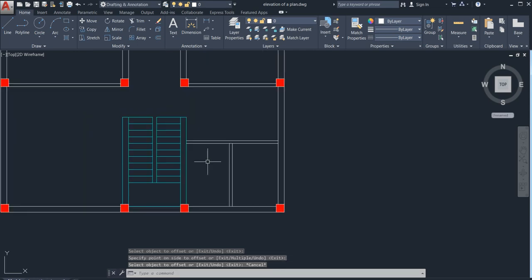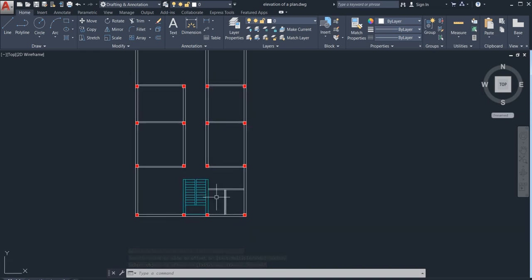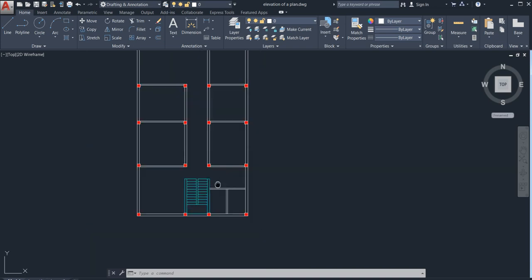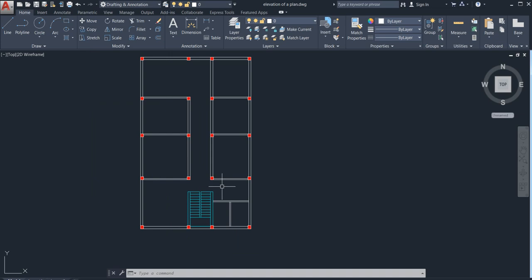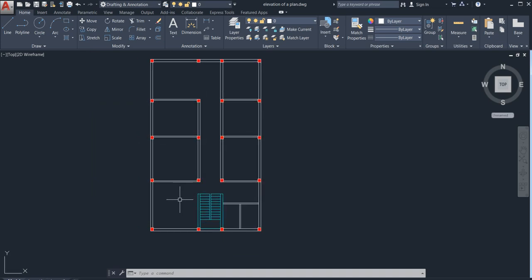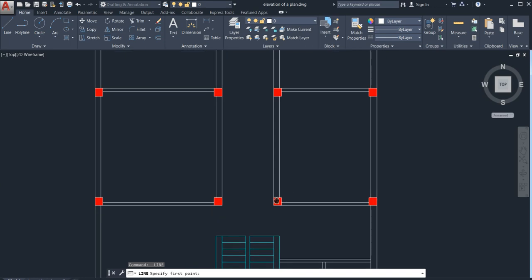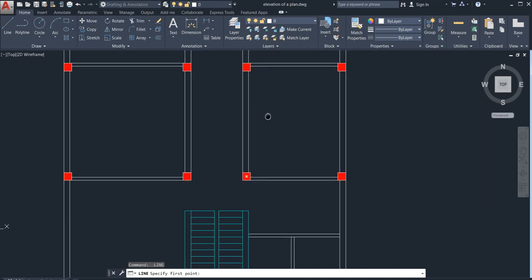Now you are thinking, what is this room I have considered, right? No need to worry, I will tell you everything. So this would be our hall, right? Now go for line command, just click it, escape it, go for line command wherever you need to place your door.